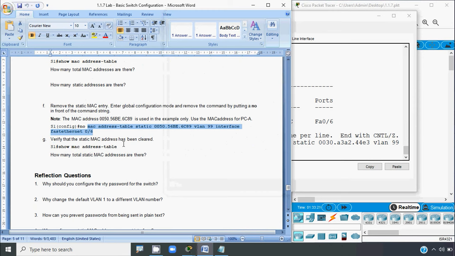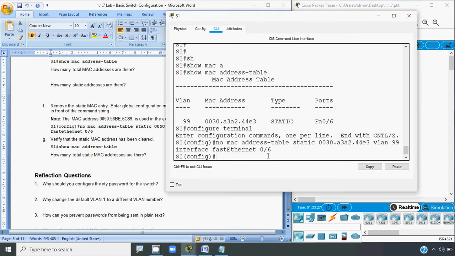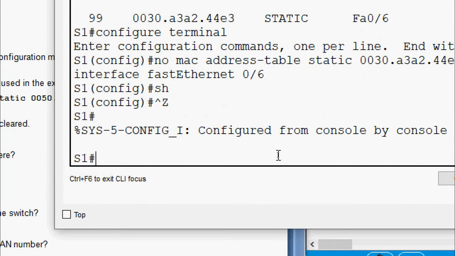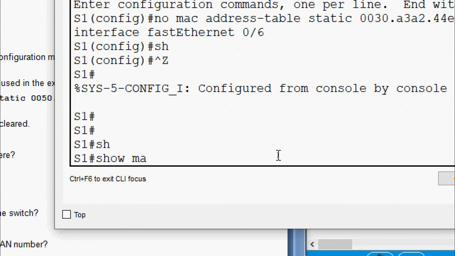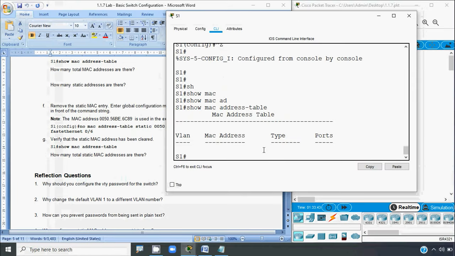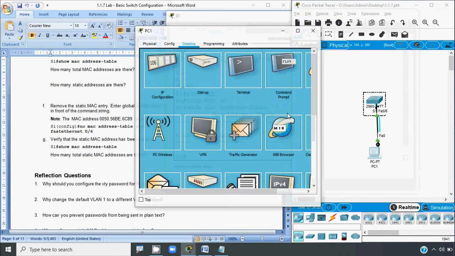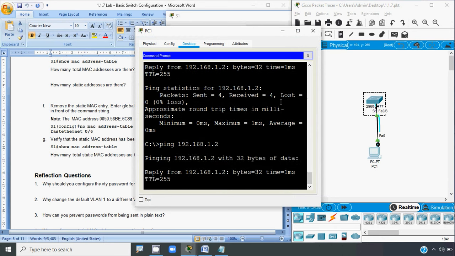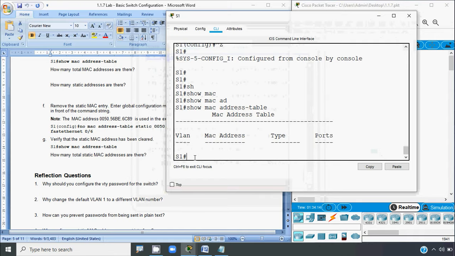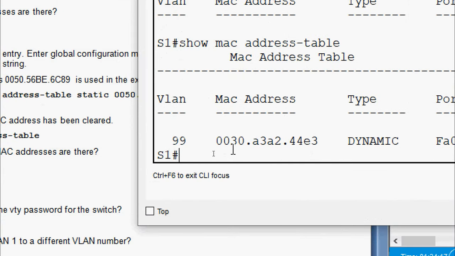Now verify that the static MAC address has been cleared. Show MAC address table. How many total static MAC addresses are there? We will give the show command now. We will go to privileged exec mode, show MAC address table. Now here we cannot see any address. Okay, we will ping our switch and try this command again. And here we can see the MAC address of our PC, and now the type is dynamic.